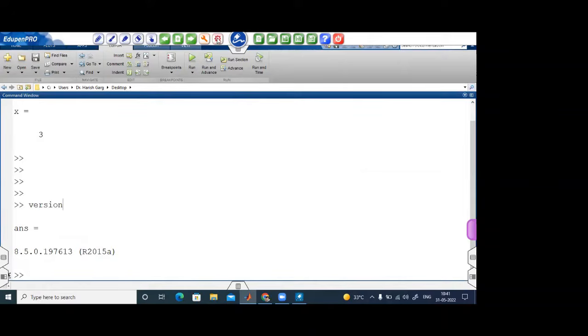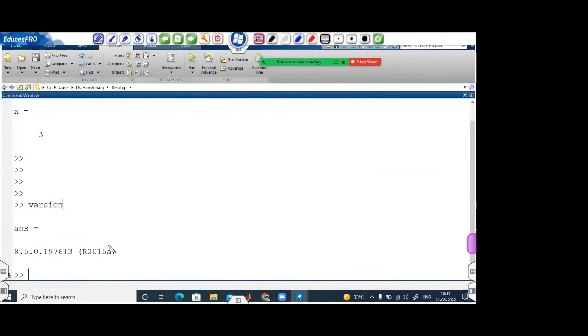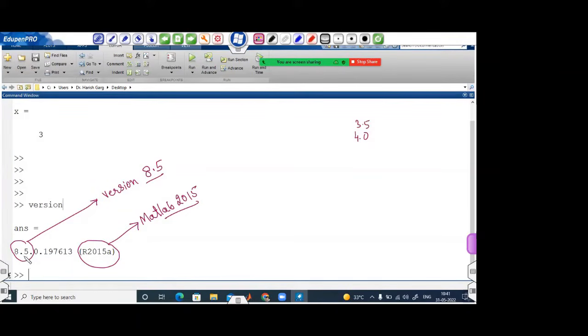What is the meaning of that? I am using MATLAB 2015 version here. 8.5 is the MATLAB version. That is, the version of my MATLAB is 8.5. As I introduced in the logo of MATLAB, there was MATLAB 4.0, MATLAB 3.5. So these are the 8th version, the 5th.